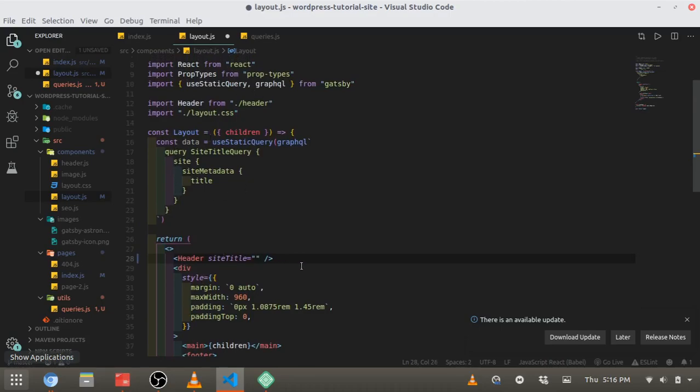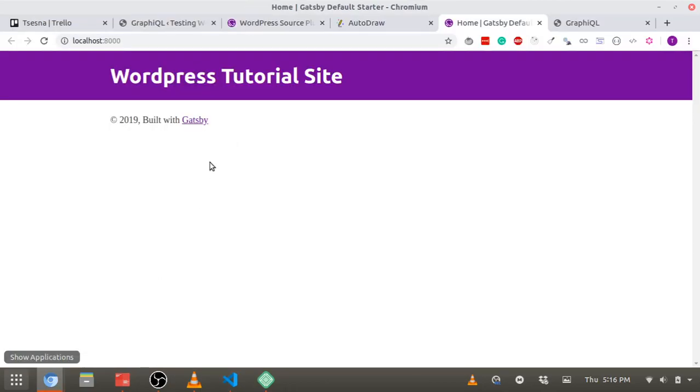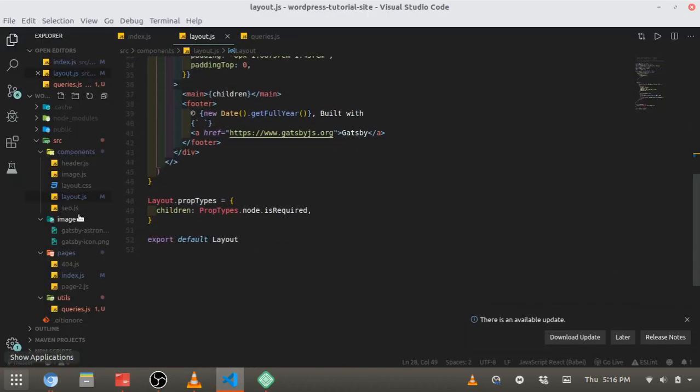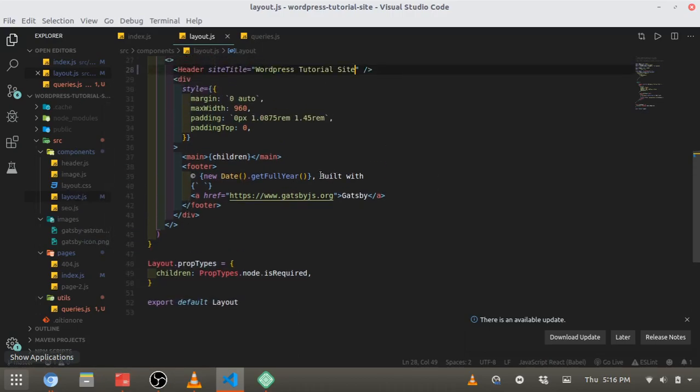So what can I do here? I can make queries for the title of the page from WordPress, and it might work. For now, I'm going to save it as WordPress tutorial site. Okay. Let me change the footer because it sucks. Okay, where's the footer? Oh, here. Built with Gatsby. No.